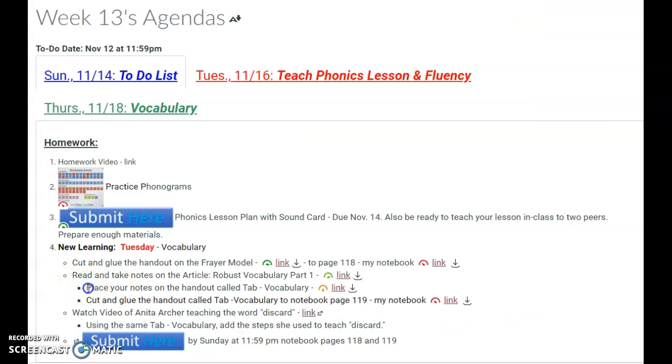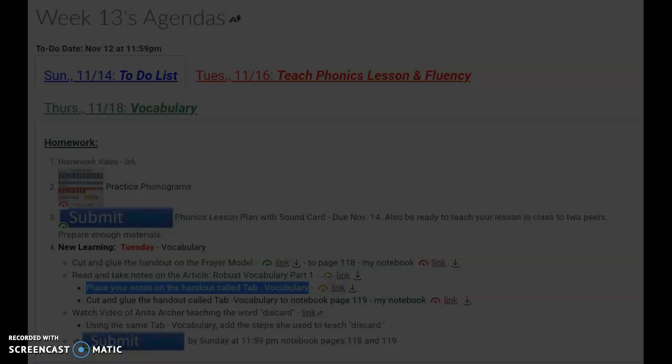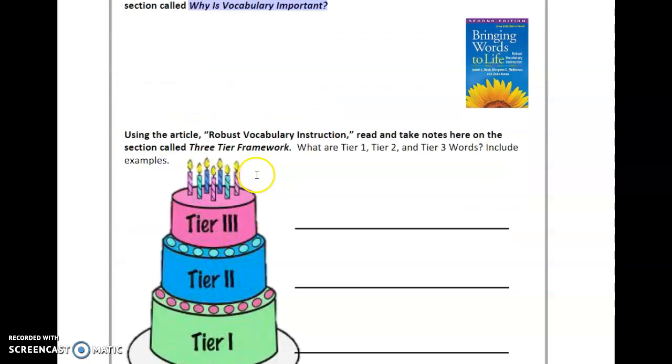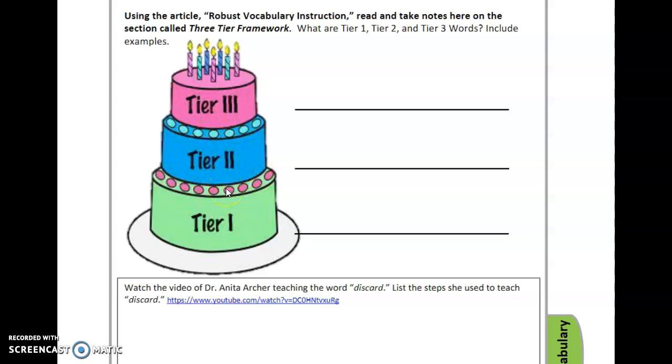And then underneath it, you'll see that it says to place your notes on a handout called Tab Vocabulary. Here's what it looks like. So at the top of this tab, you're going to be taking notes on why is vocabulary important. Underneath that, here are the 3 tiers. Take notes on what are the 3 tiers and include examples.